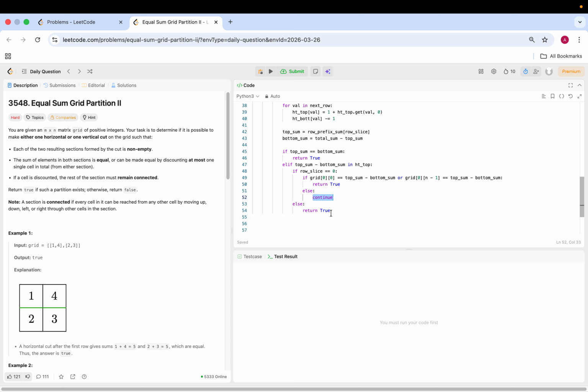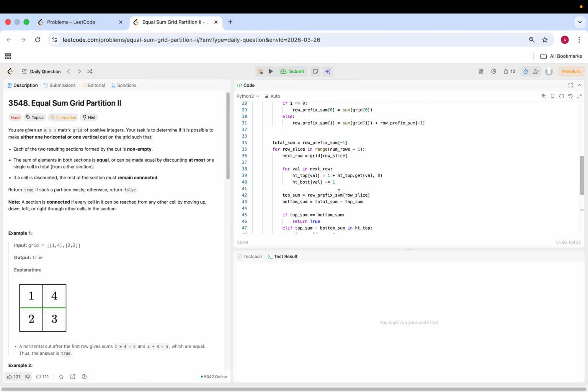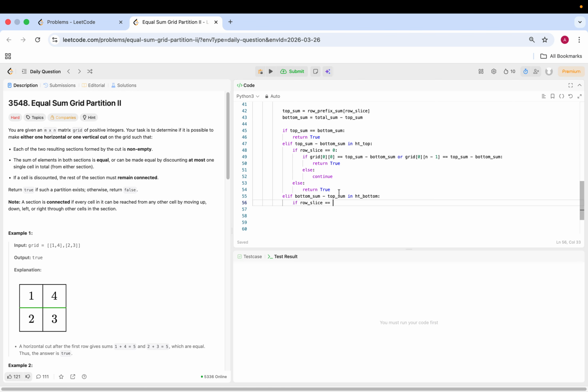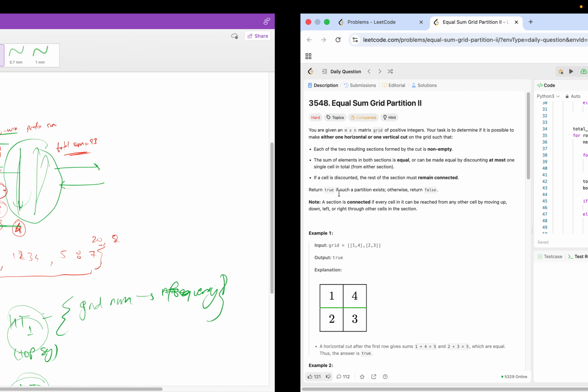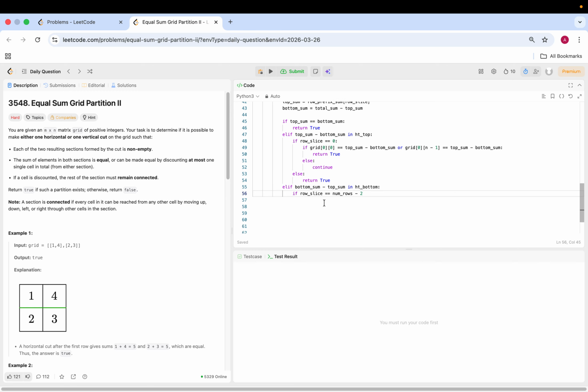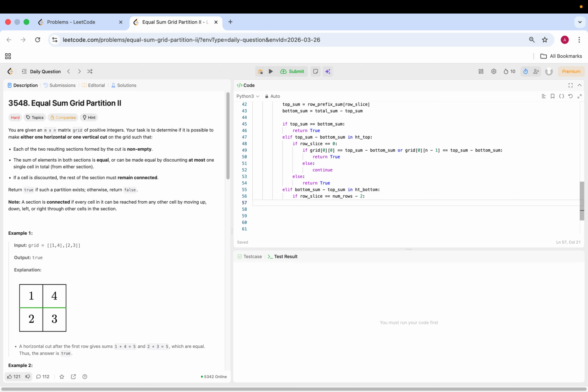Alright, and then similar idea. Elif bottom sum minus top sum is in HT bottom, then if the row slice is equal to num rows minus 2, because like 1, 2, 3, 4, 5, which means 0, 1, 2, 3. Num rows minus 2 tells you the very last slice. If row slice is equal to that, else you can happily return true.